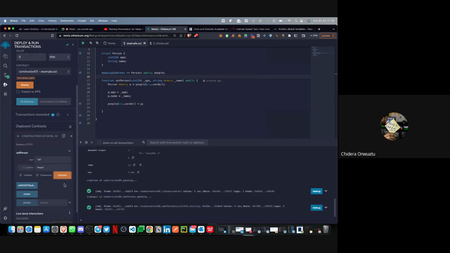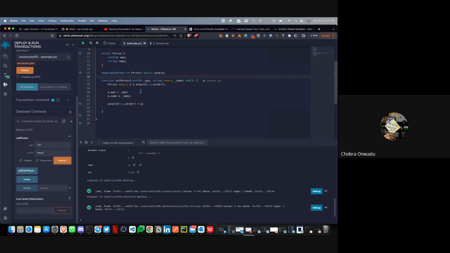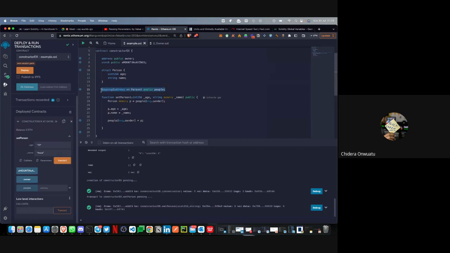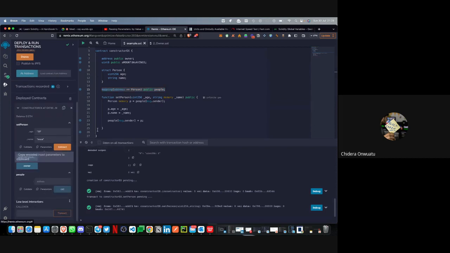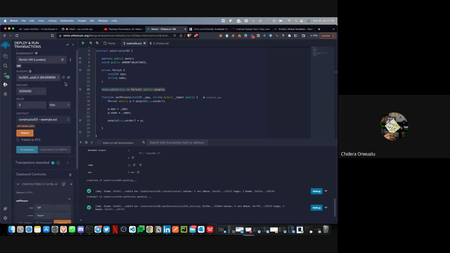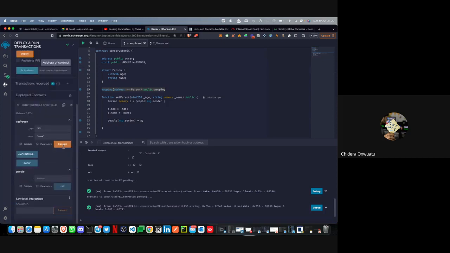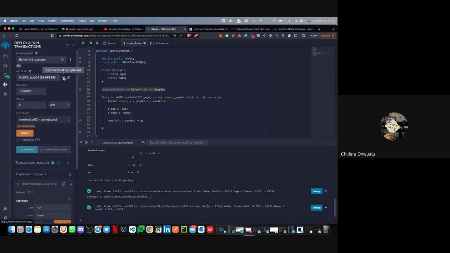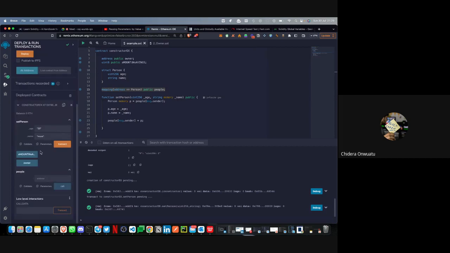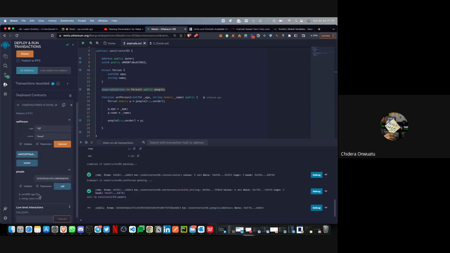It has gone through. Now, if I want to, using this mapping, view the value of this particular address that interacted with this set person function, remember that this is the address that deployed the contract. This is the address that has currently interacted with that particular function. So if we put the address here, you can see it will return the value for us, the value stored in the struct for us.